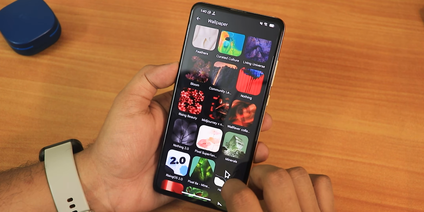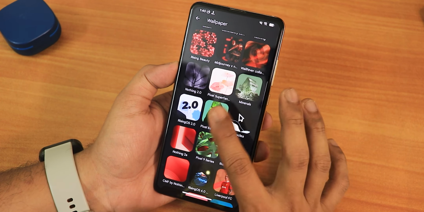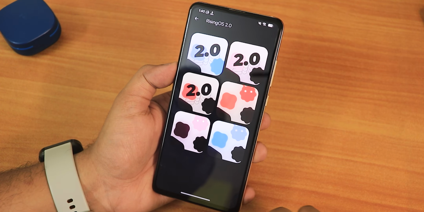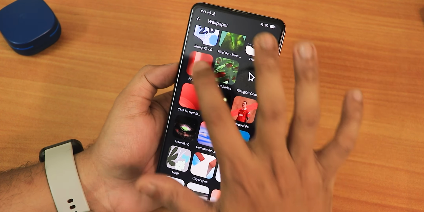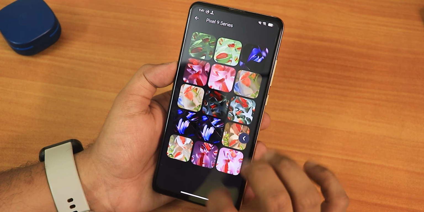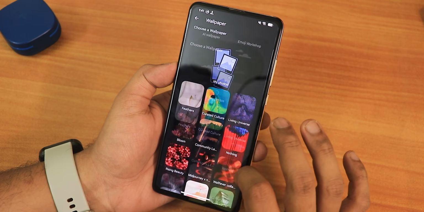This is the Nothing Phone 1 wallpaper, I guess. And there is also the Nothing Phone 2 kind of wallpapers. Then we have the Pixel Super Fans or something like that. Yeah. And we have even more options like the RisingOS 2 wallpapers and the Nothing Phone 2A kind of wallpaper. And even there is the Pixel 9 series kind of wallpapers right here. So just notice the amount of wallpaper collection we have right out of the box in this ROM.